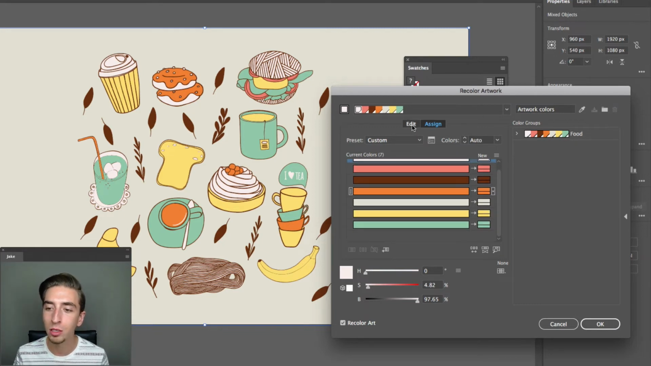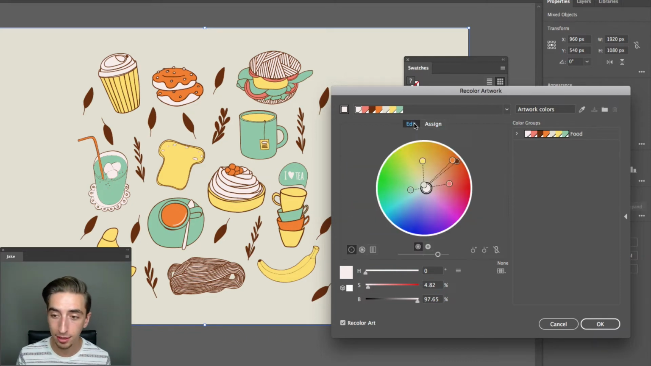And then move over to this Edit tab. We've been under Assign this whole time, but I'm going to click on Edit. Here we see a color wheel. Now if you remember, the hue value is being measured in degrees, and this is why. It's because it's a value on the color wheel.